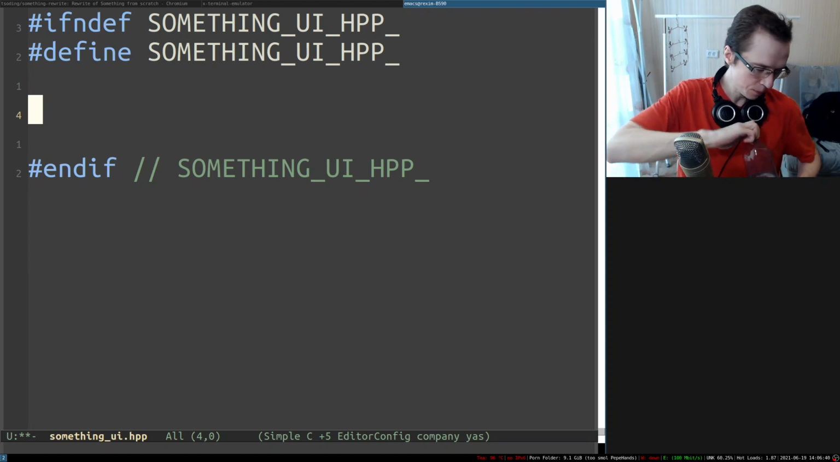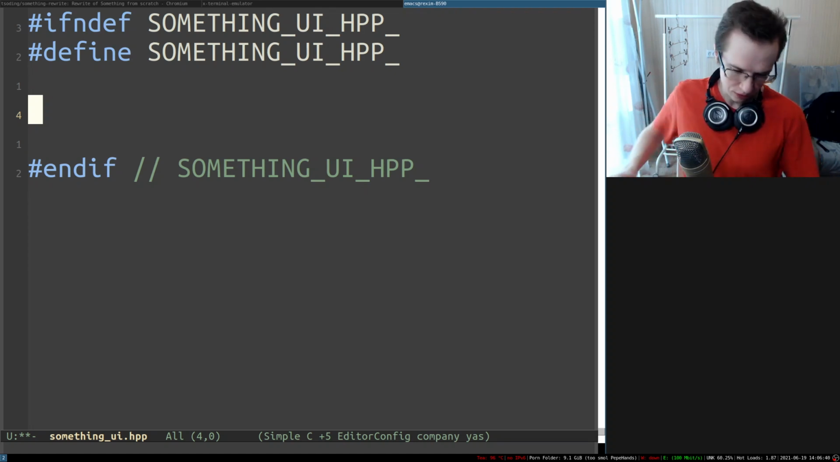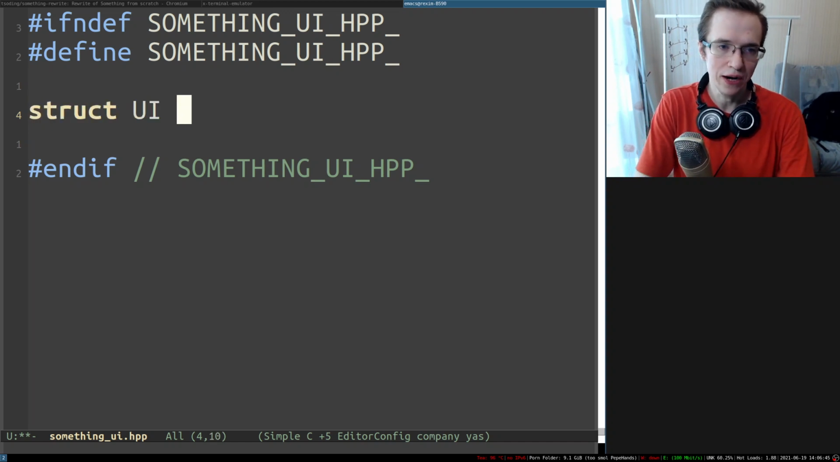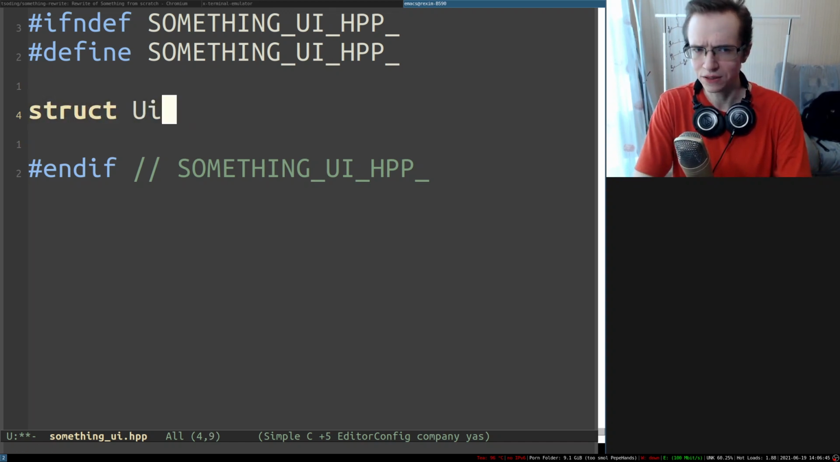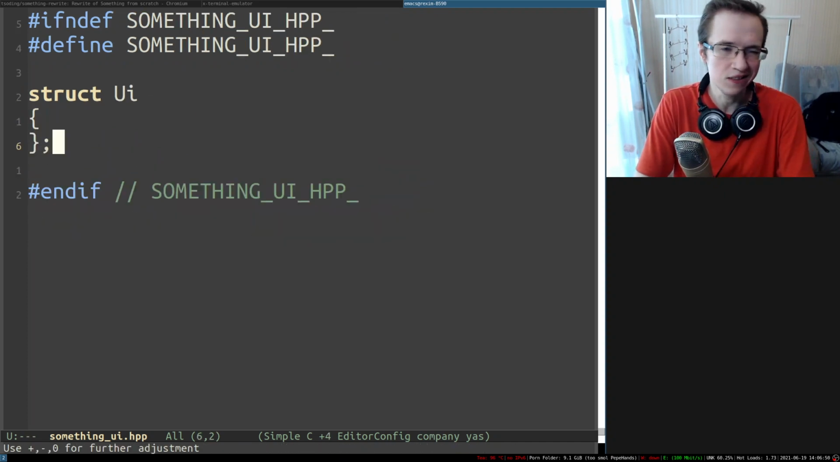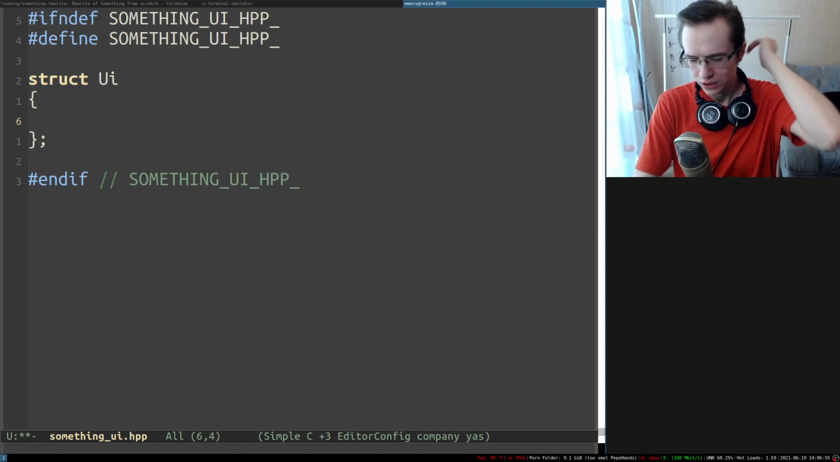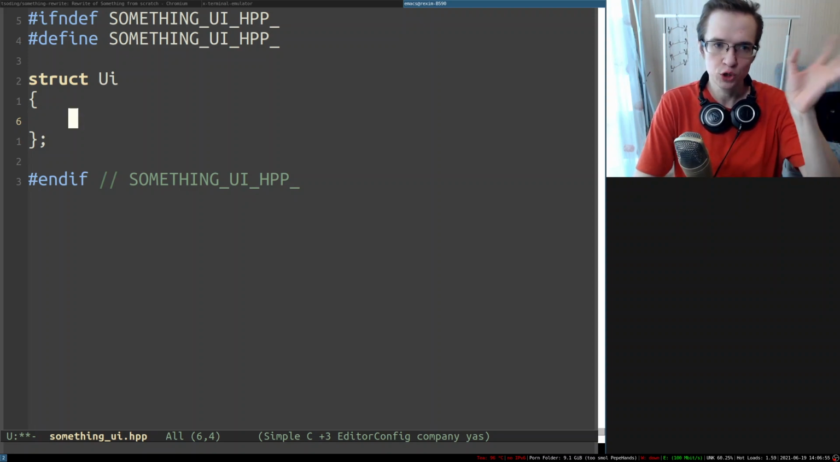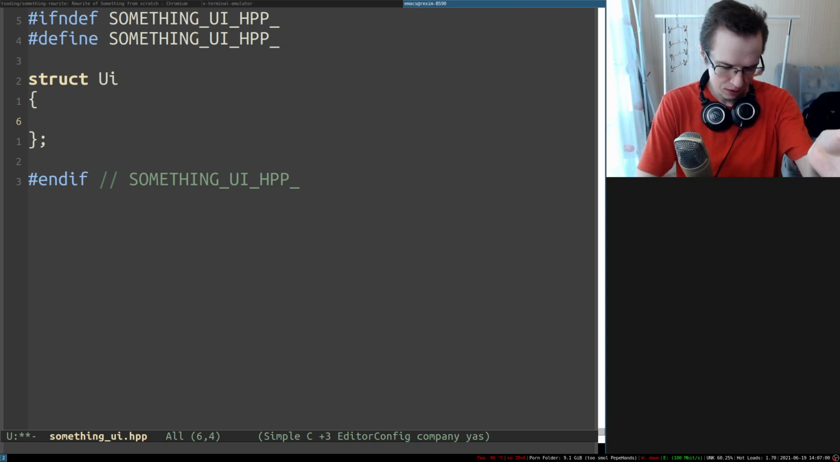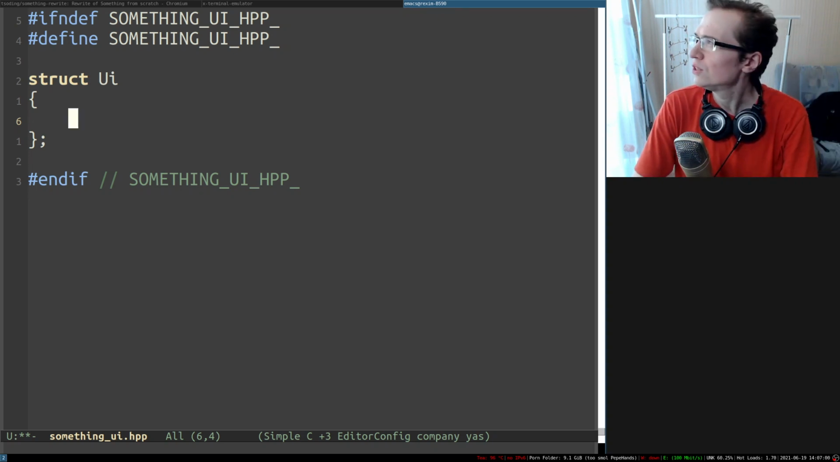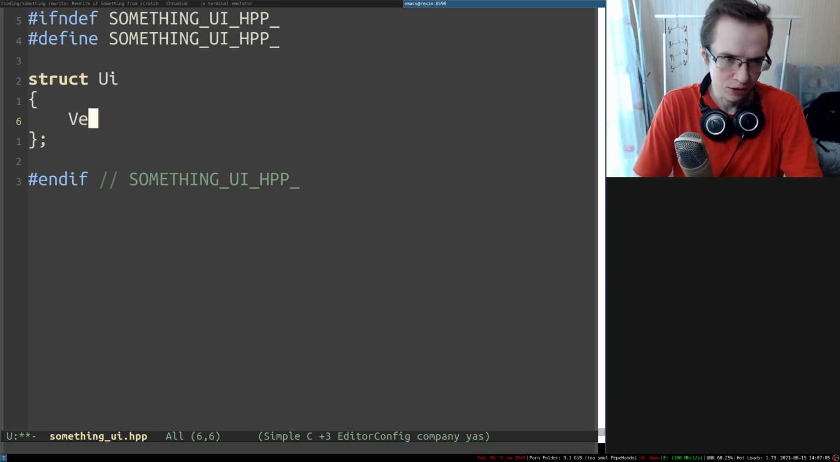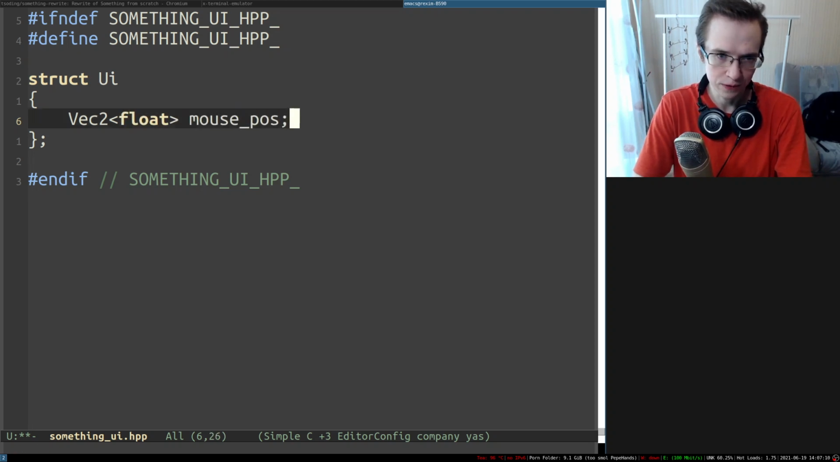So, what we need to do in here is define a structure called UI. Maybe I'm going to capitalize it like that, because I usually capitalize everything like that in my source code for consistency. Okay, so what does UI need to be able to do? It needs to be able to keep track of the mouse position on the screen. So it's going to be a vector of float mouse position.